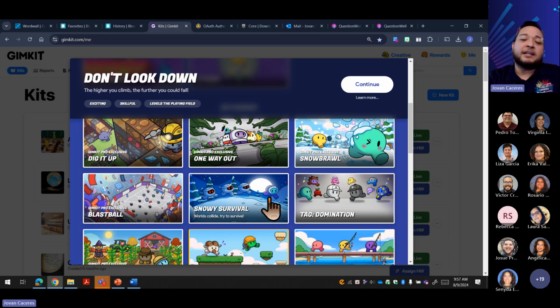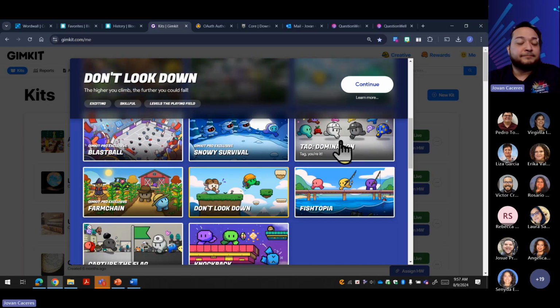Snowy Survival is kind of like a zombie game, but they combined it with snowballs. There's this one guy who's like a little mummy, and he goes around pretty much converting everybody into mummies. And it's basically be the last one standing. Tag, you know, you run around and take turns tagging each other.